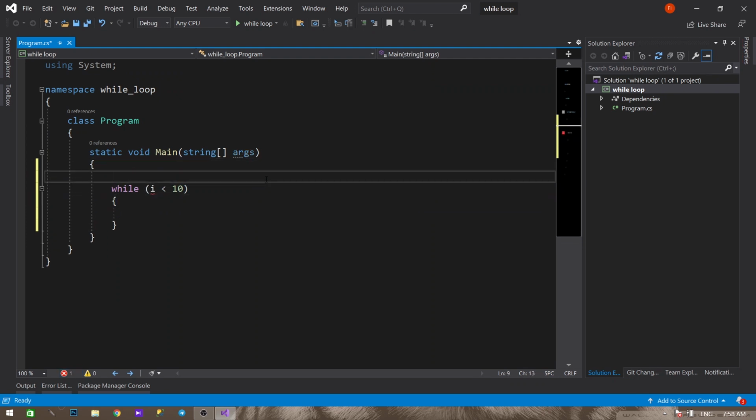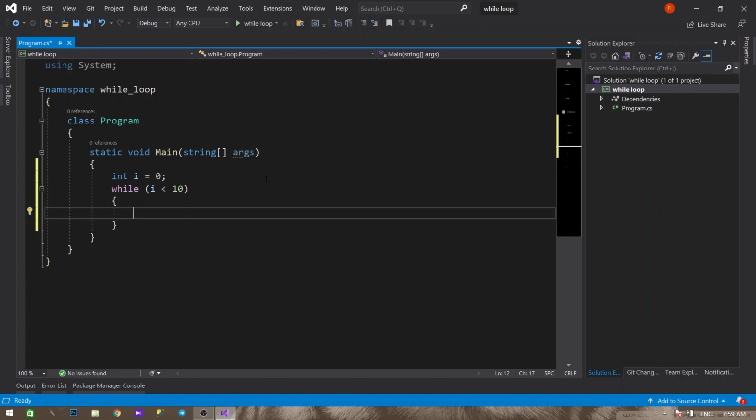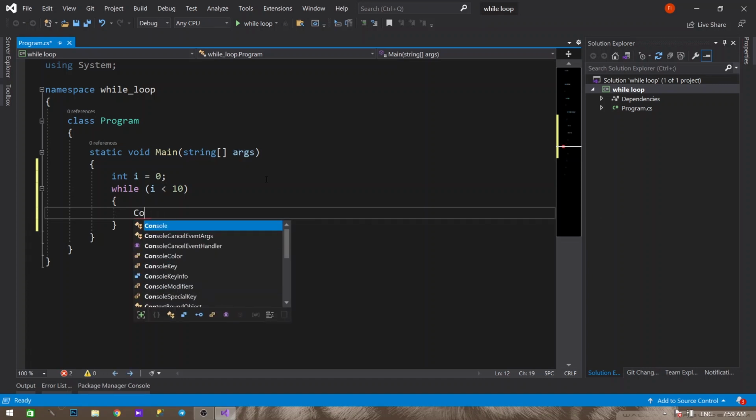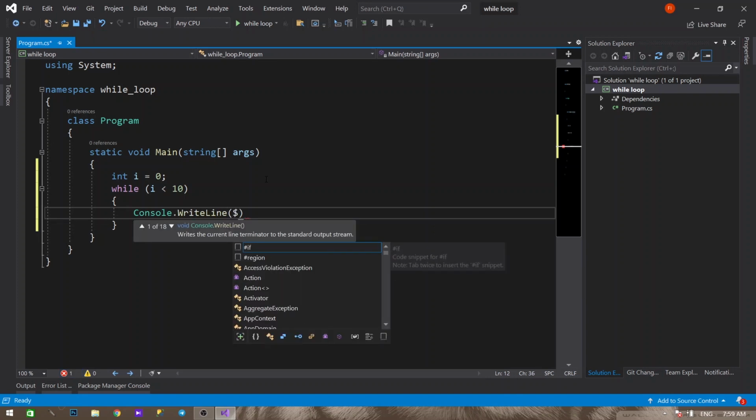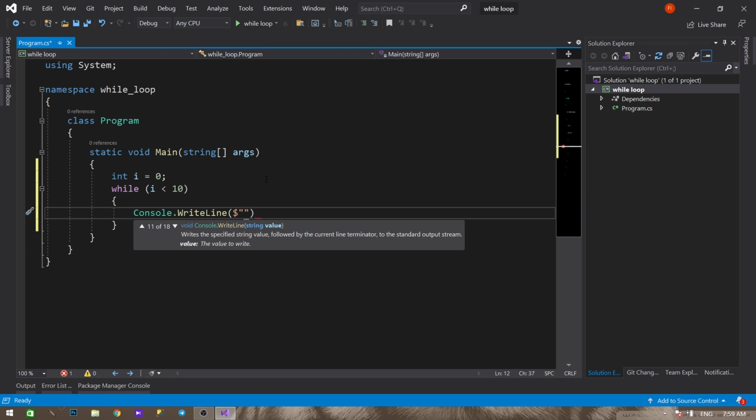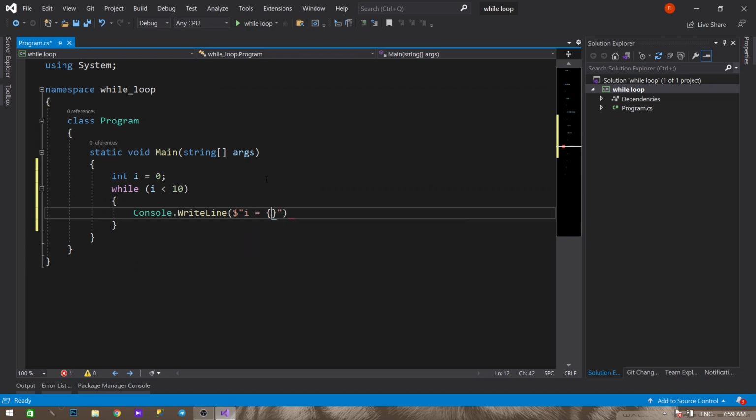But what is I? I'll set up I to be an integer of the initial value 0. So I is 0, I is already smaller than 10, so my condition is true, so we can go through the body. The body says console.WriteLine, and what is the line? That's printing the value of I equals I. Okay, that's what we're going to print out, and let's see what happens.